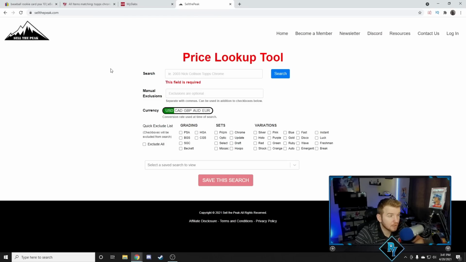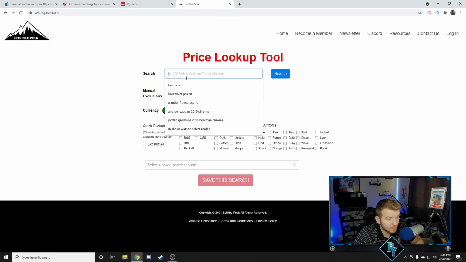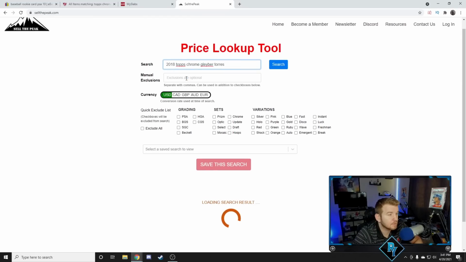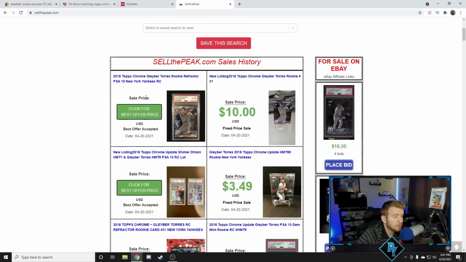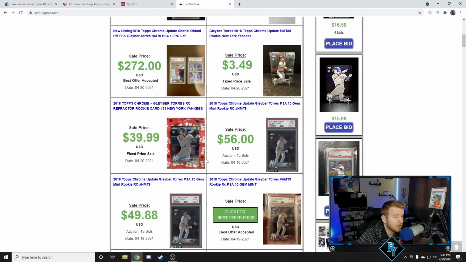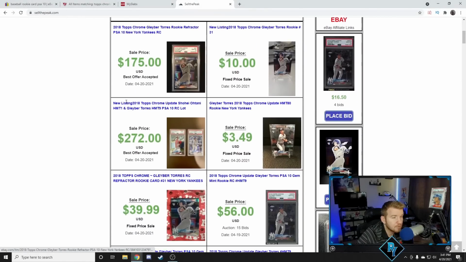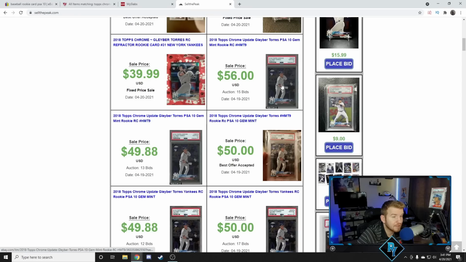I use sellthepeak.com for my eBay searches, so we're just going to type in exactly what we're looking for. 2018 Topps Chrome Gleyber Torres. All right. It's going to show us our best offers, and we're going to see what these cards are worth. So let's just scroll down. Refractor, 175. I think this is a really good buy. 56, 49, $50 on his Topps Chrome Update. I think that's a steal.